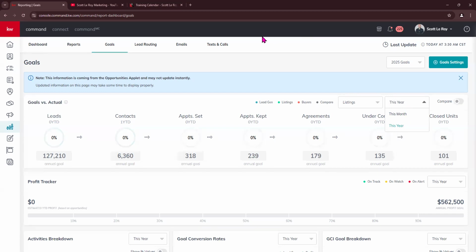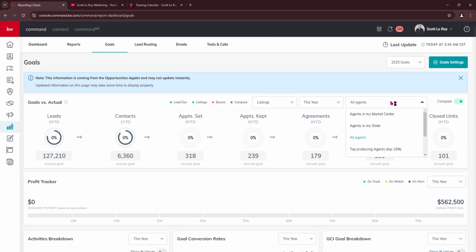And then lastly, we have this compare button that we can toggle on. So if we turn this on, we're going to get one more new little feature here. This allows us to kind of compare our goals and our numbers to other agents. Now you have a few options when doing this. You can compare with agents in your market center specifically. If you'd like to see how you're doing against agents in your state, if you'd like to see against all agents, how you're comparing. And then there's a couple more.